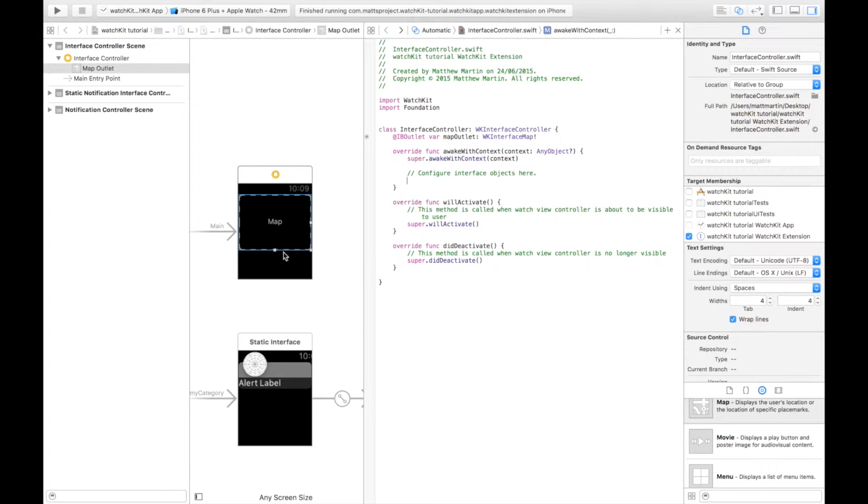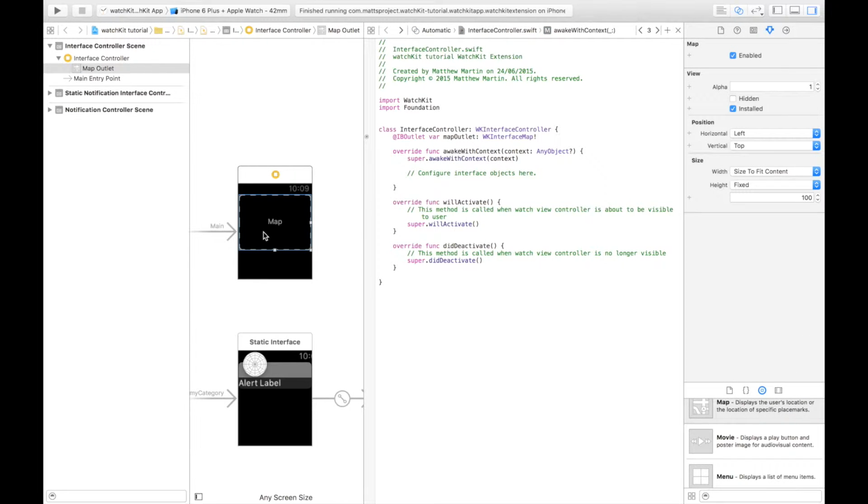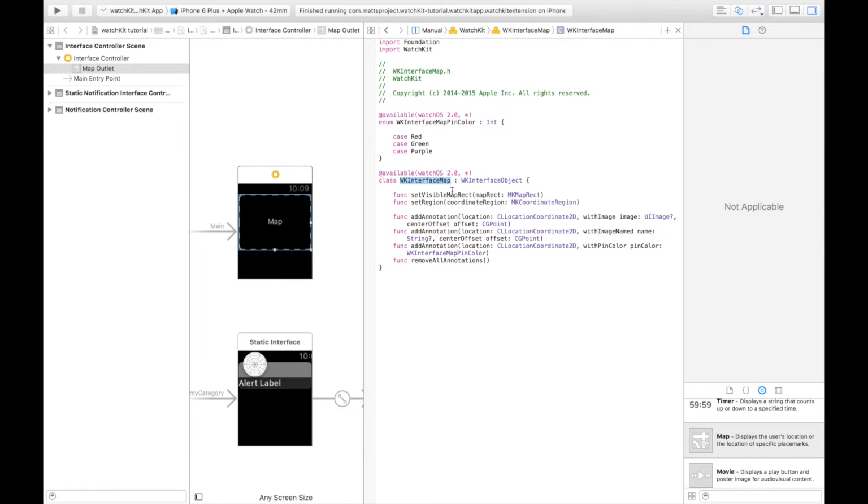In this video, I'm going to talk about how you can put a map in your WatchKit app. As you can see, I have a map object dragged from the object library onto the app, and I have it connected to my logic with an outlet. If we command click into here, we can see all the functions that it has.